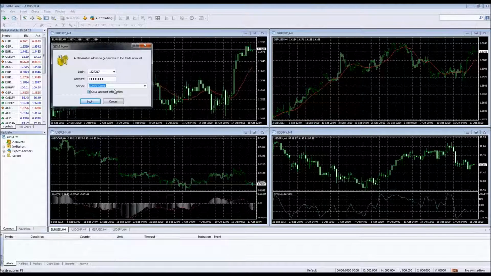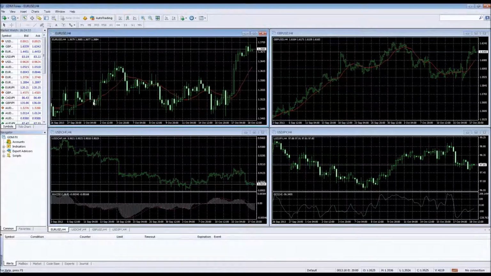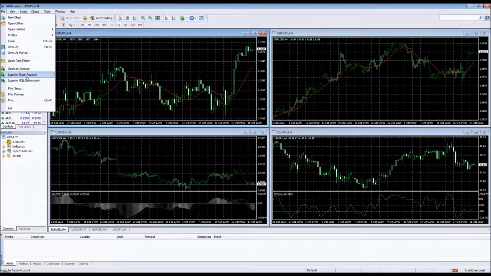This is a demo account I'm logging into. That's why I've chosen the GDMfx demo server. Otherwise, if it's a live account, you'll have to switch it to GDMfx Live. Finally, click on Login. Now, notice the title bar. Notice what will happen. Oops, sorry. Let's try again.